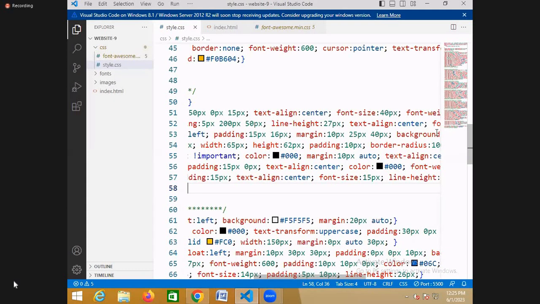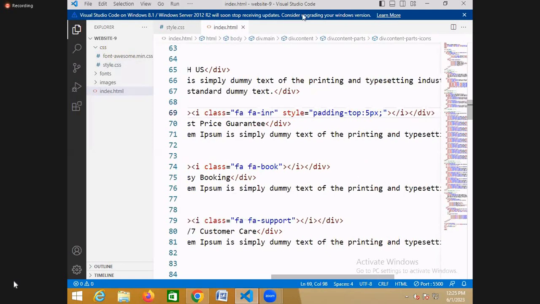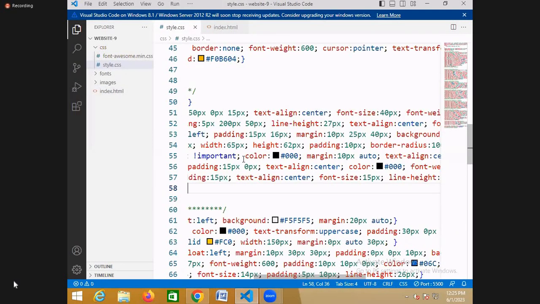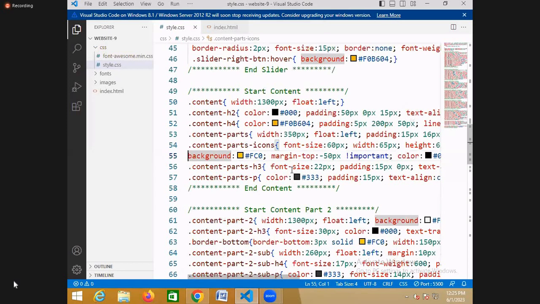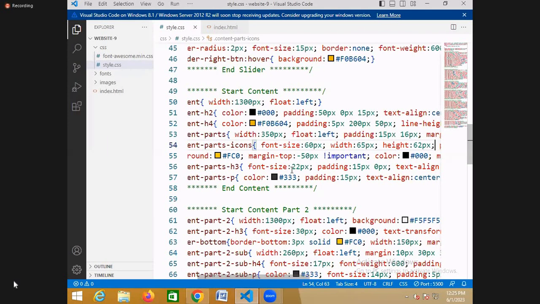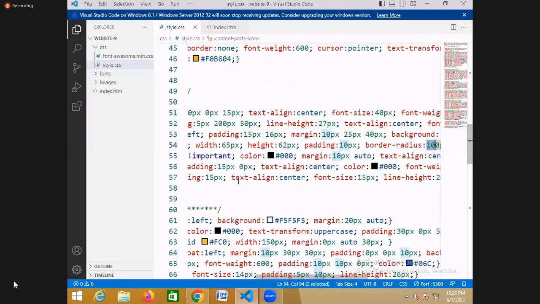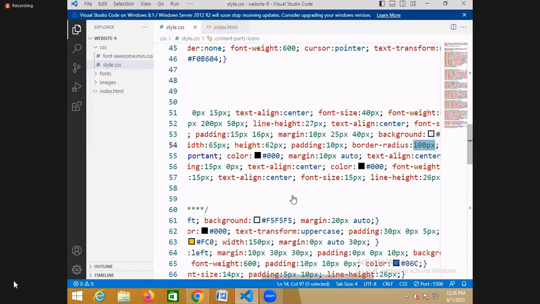So style padding top is given. How much space have you given? 5 pixels. Okay now, what is the style? Content parts icon. See the style of content parts icon. What font size is given? 60 pixels. What width is given? 65 pixels. What height is given? 62 pixels. Padding is given how much? 10 pixels. Border radius is given as how much? 100 pixels. That is how it is displaying as a circle.